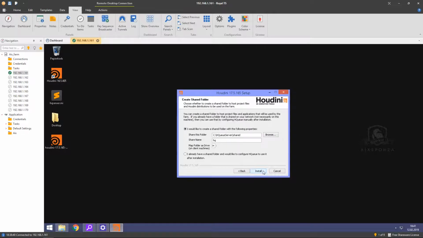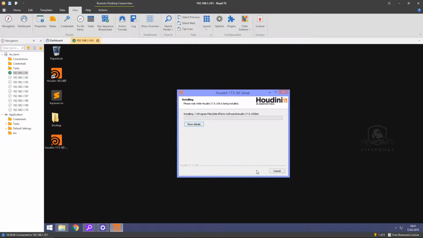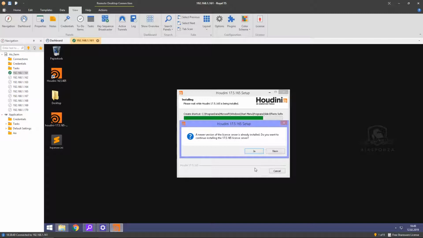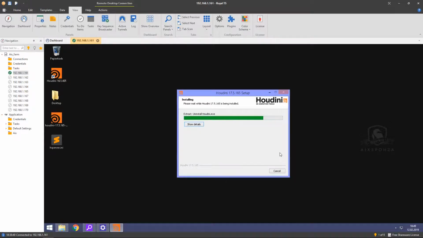When it comes to creating a shared folder, I don't need to do that because I've already got a mounted drive here. So I click, I already have a shared folder. So, non-surprisingly, I've already installed a version of the license server, so I do not want to reinstall that. I'll just click the German word for no, called Nein.